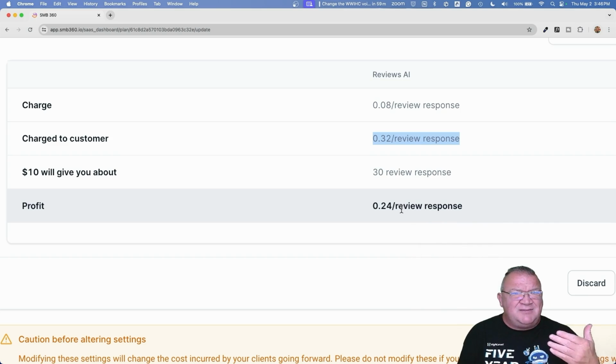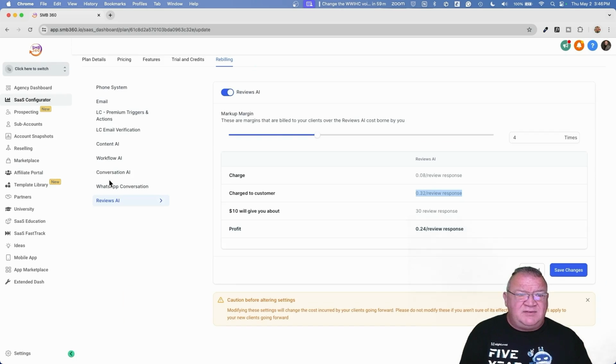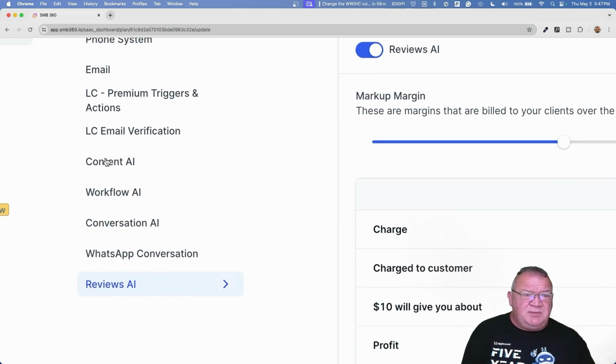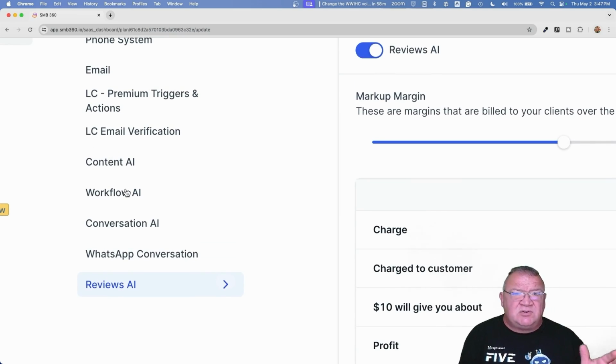So just think about this. If you have a lot of clients and they're generating reviews for their system, that could be $100, $1,000 per month. And that's just one rebilling feature inside of the Agency Pro plan. And keep in mind, if you look here, there are all these other rebilling features that you can rebill your clients for. So there's a lot of money that you can make from your clients on the agency rebilling plan if you have the Agency Pro and you're doing the rebilling feature.